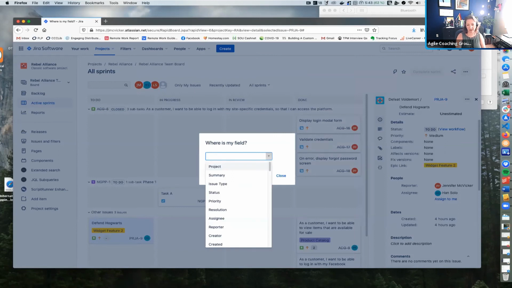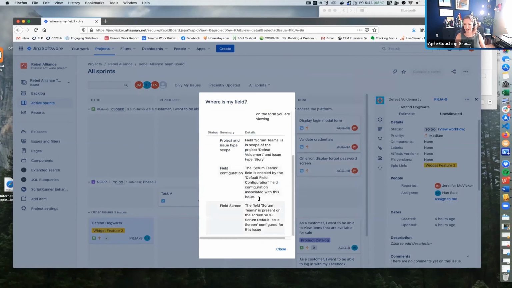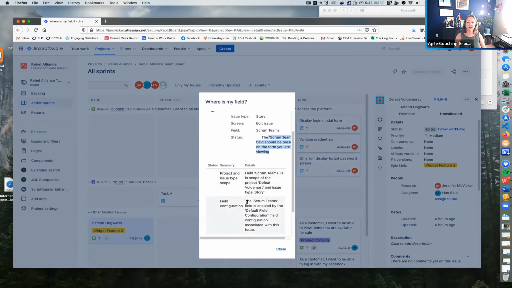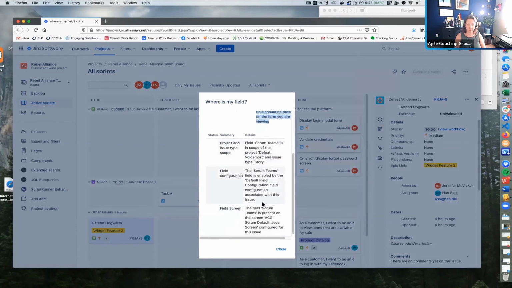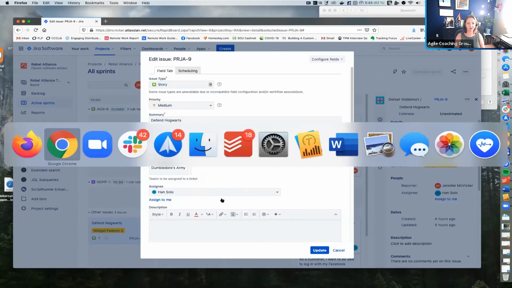Or if that's not it, check where is my field. So I'm going to say Scrum teams. And this will say that it's showing up. It says it's showing up just fine. Okay. Scrum team field should be present on the form you're viewing. If there is a problem, this will tell you where the problem is. It'll say, maybe there's a problem with the field configuration. So you have field configuration so that some of those fields are hidden for that particular project or that particular field configuration schema. Those are issues that you might run into.